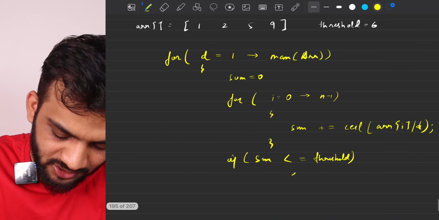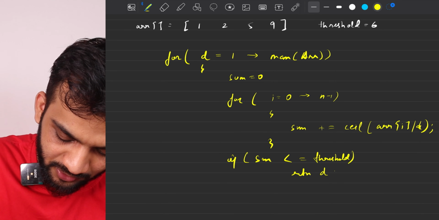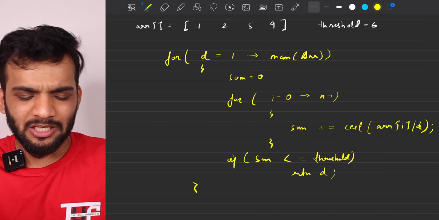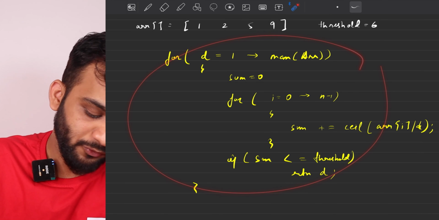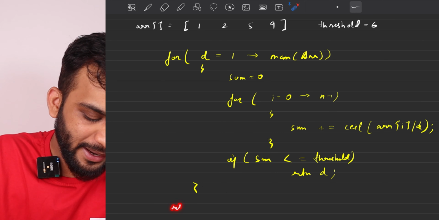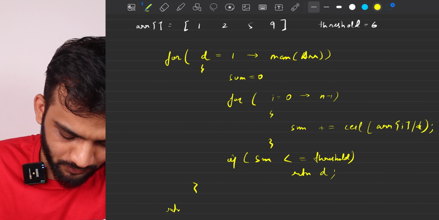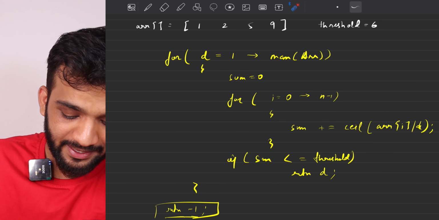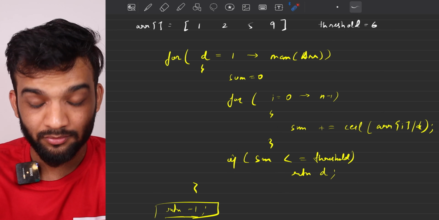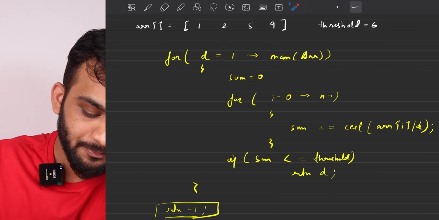I just return this divisor as the answer. Otherwise, I keep on going and eventually you will find your answer. And if you do not, then maybe you can return a -1 if the question is asking. You can just return a -1 after it. And if you get it at any moment, you just return. We have done this. Now, what is the time complexity?